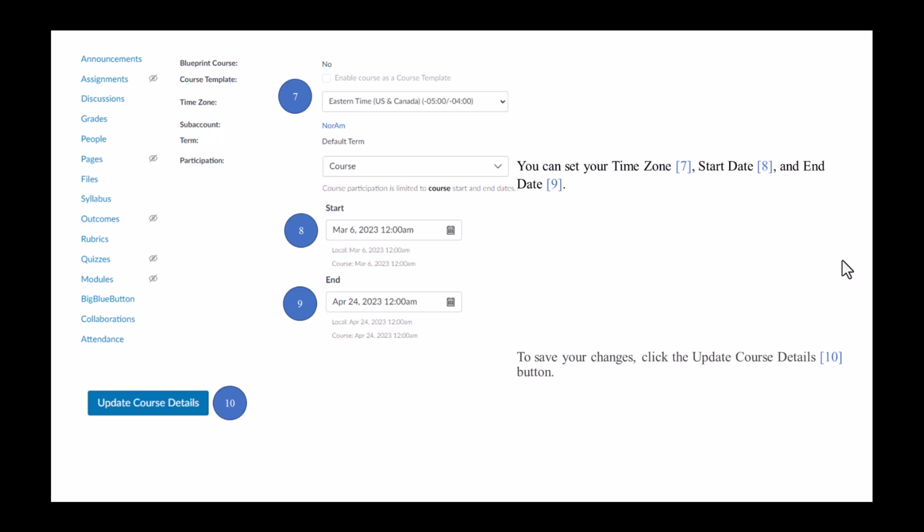You're going to choose the time frame. You're going to choose the time and the time zone, the start date, and the end date, so that is 7, 8, and 9. And then once you're finished, you're going to click on Update Course Details.